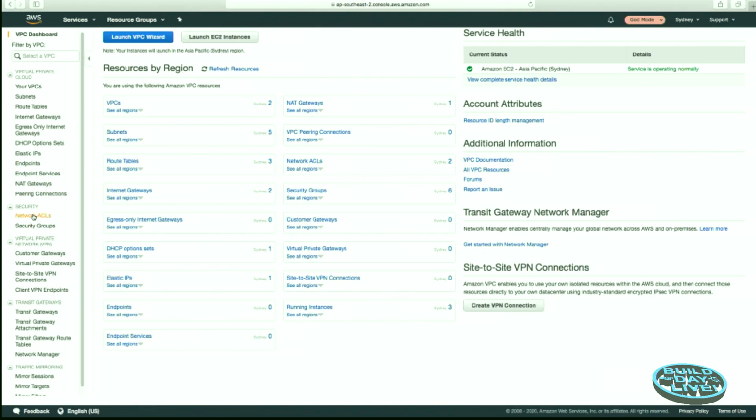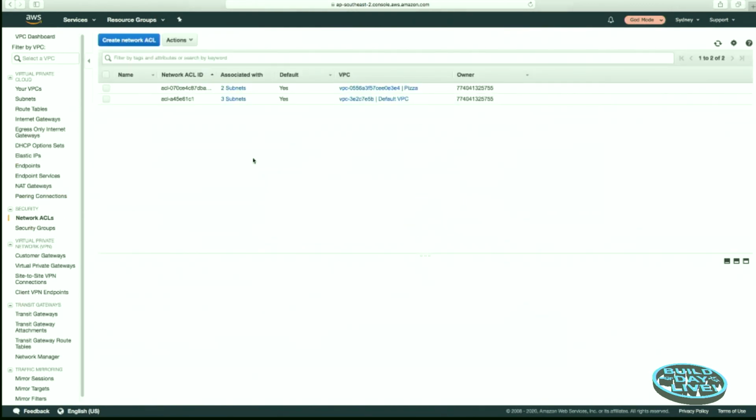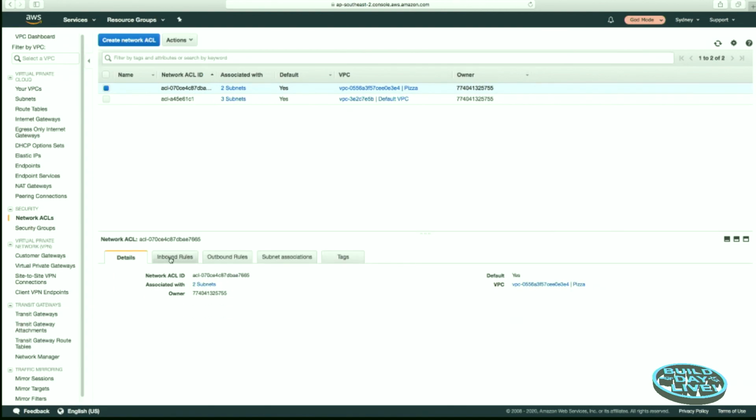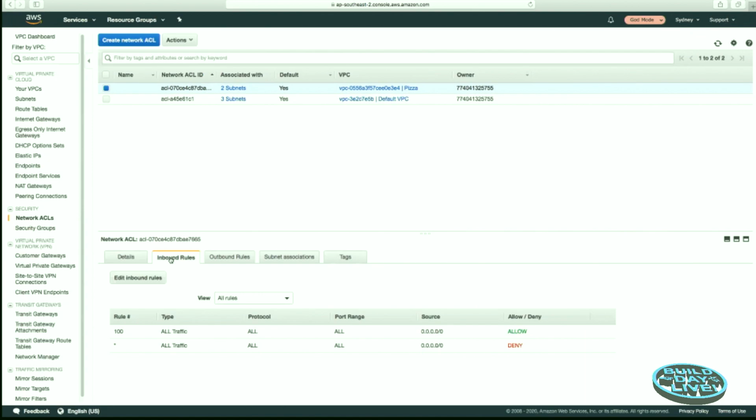And then in here, we have a list of network access control lists. And what we'll see is that there is a default network access control list associated with two subnets. Here it is. Let's bring those up a little more into the center of the screen. And we can see that there is an implicit deny at the bottom, but the default is to have an explicit allow of all traffic. And this is true for both the inbound rules and the outbound rules. Essentially, network access control lists by default are turned off.